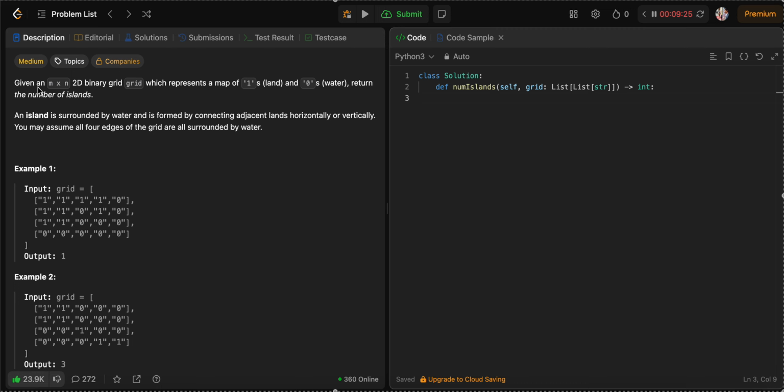So what it's saying is that we will be given an M cross N 2D binary grid, which represents a map of 1 and 0. 1 is basically land and 0 is water. Return the number of islands. An island is surrounded by water and formed by connecting adjacent lands horizontally or vertically. You may assume all four edges of the grid are surrounded by water.